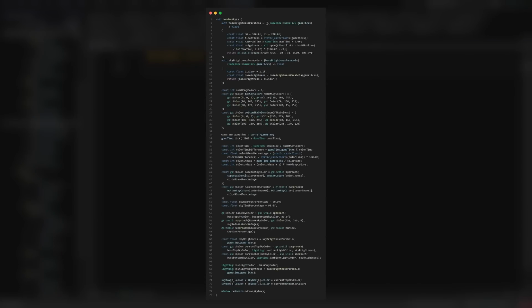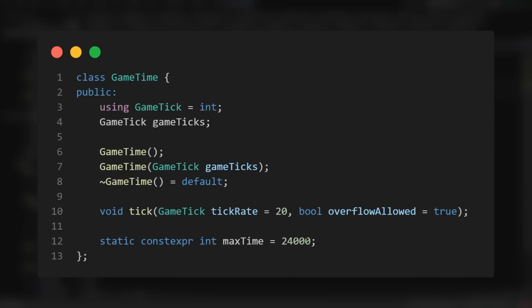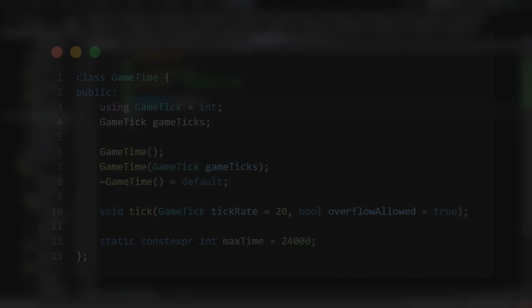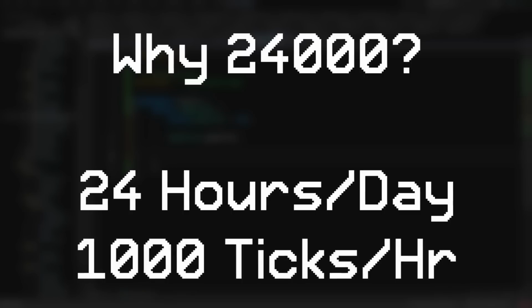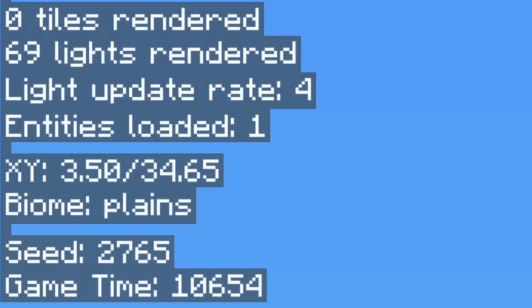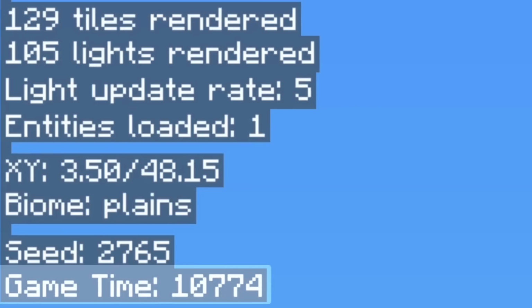All of this code you see is responsible for blending the color of the sky together, and the color depends on the time of the day that it is. The way the time of the day changes is that I wrote a timekeeping class called GameTime that can count up to 24,000 ticks. Why 24,000? Well, there are 24 hours in a day. So just like the real Minecraft, each hour corresponds to 1,000 ticks.